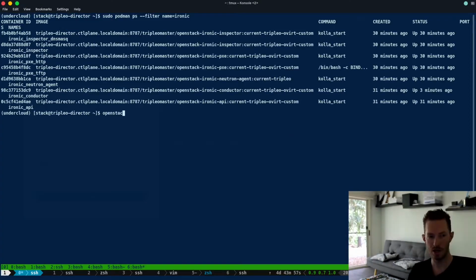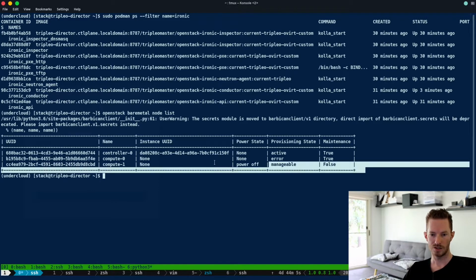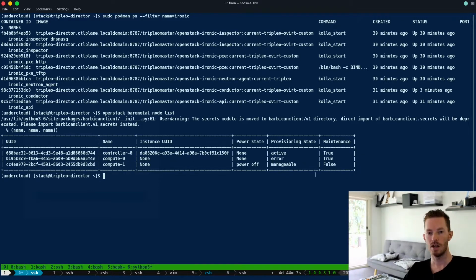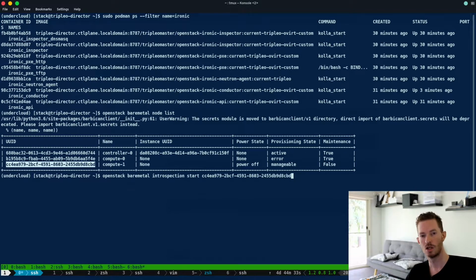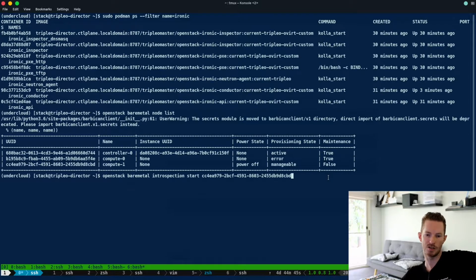And if we do an openstack bare metal node list, we can see that the new VM has now moved into the manageable state. So what we want to do now is introspect that node. If we look back at our documentation for the introspection section, we can see that our node is in the manageable state. So we can just do openstack bare metal introspection start and then pass it the UID.